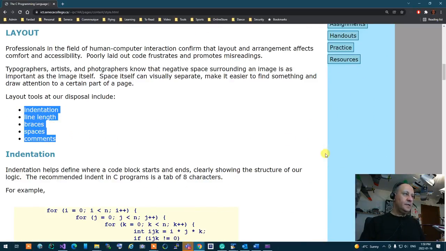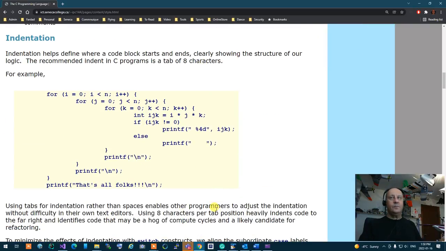Indentation, braces, comments. Professor, would you mind going a little bit into the loop in a loop? I found that a bit confusing.